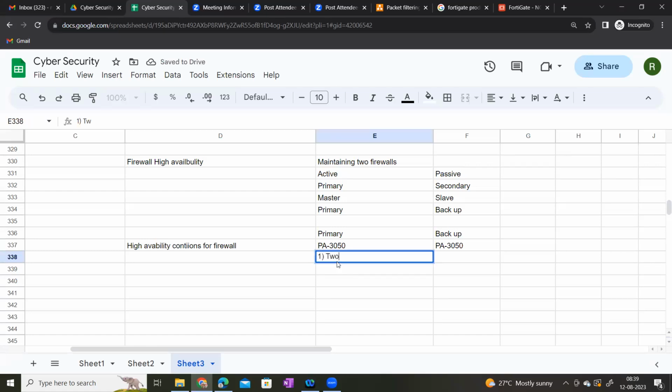Two firewalls' model numbers must be the same. Then only high availability will work. Because with two different model numbers, two different hardwares, and two different products, firewall high availability will not work.